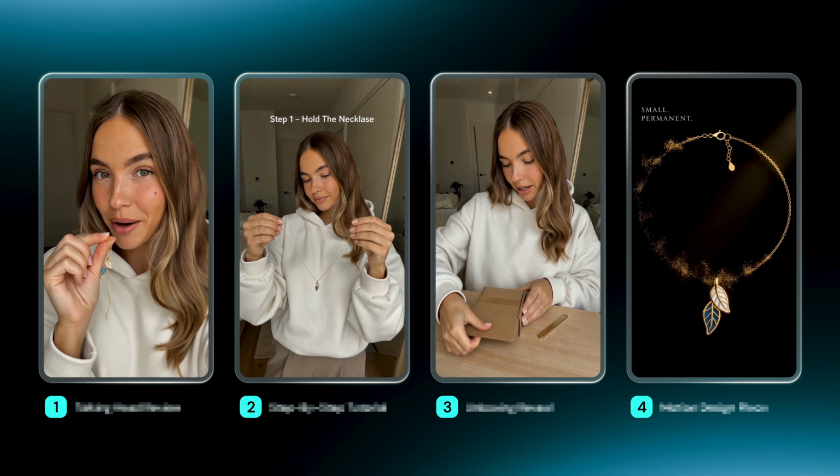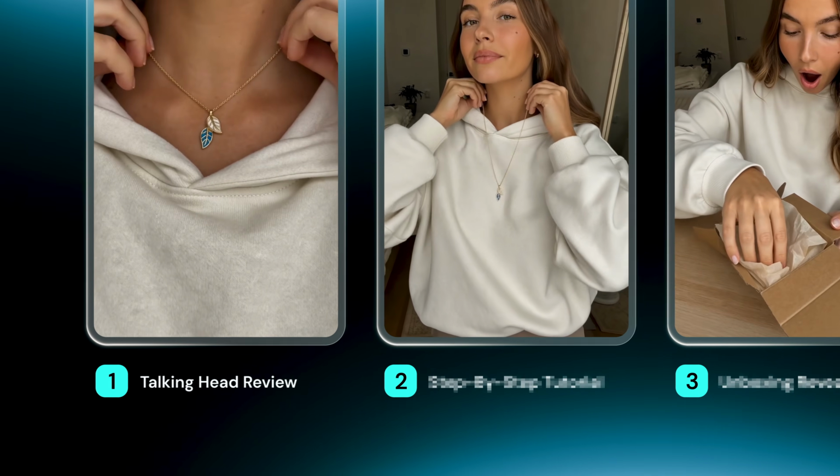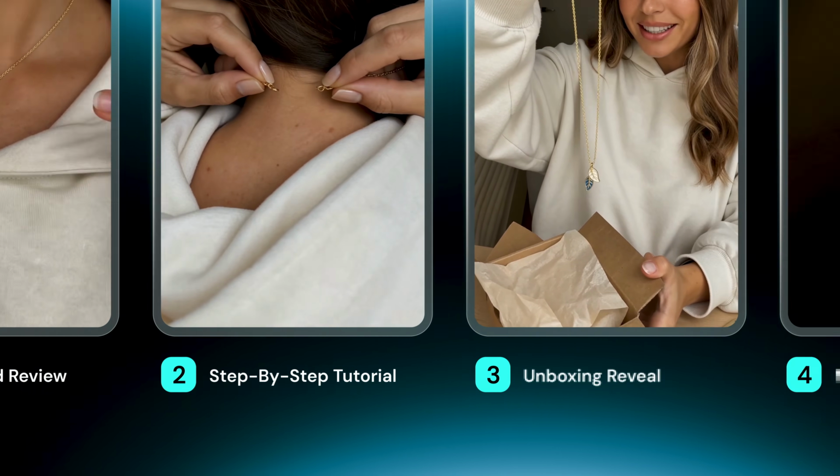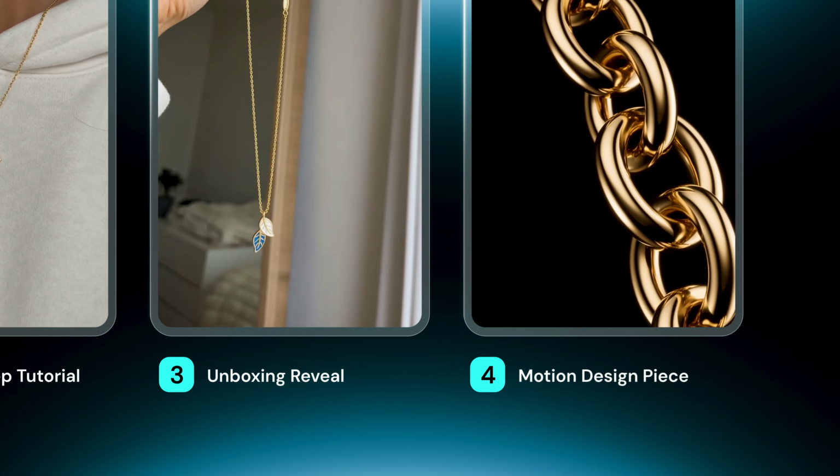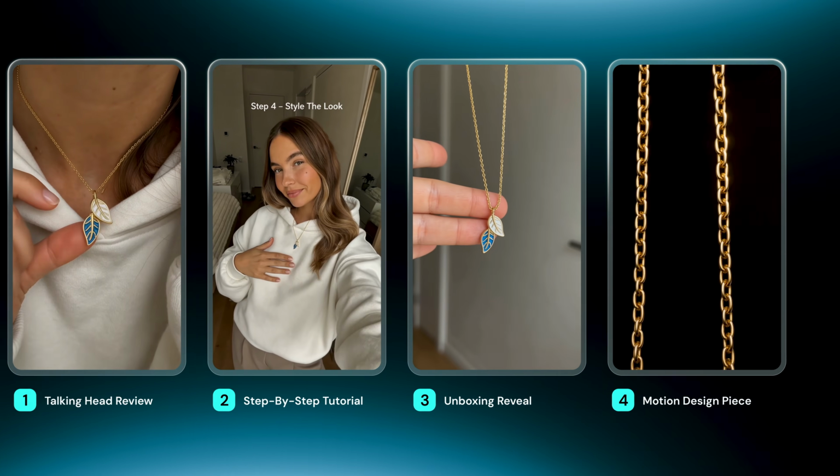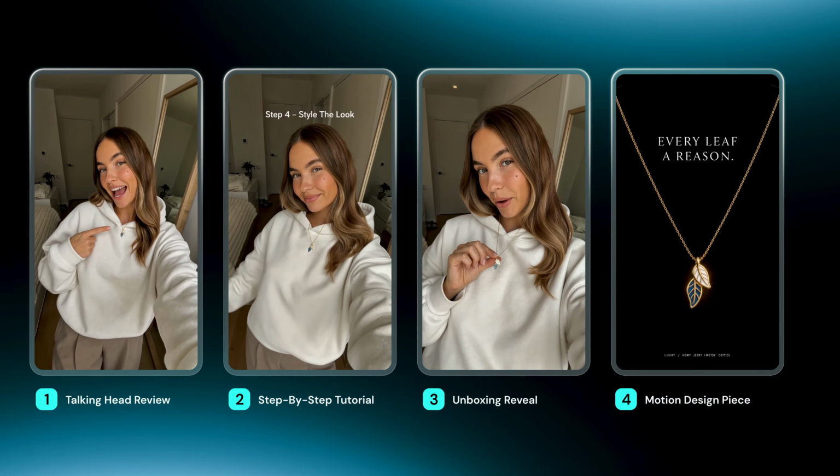We are going to build 4 completely different UGC-style ads inside this one chat: a talking head review, a step-by-step tutorial, an unboxing reveal, and a motion design piece. All will share the exact same avatar and product with maximum consistency, but the style of each one will be completely different. And to do all of that, we first need to create our assets.